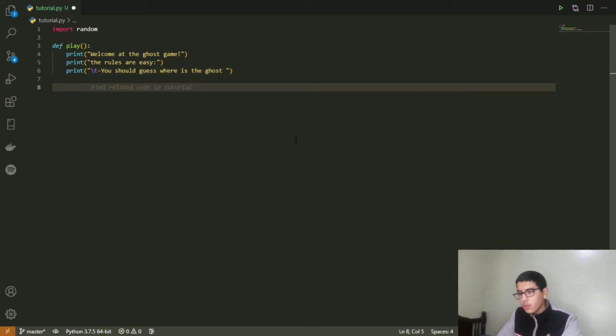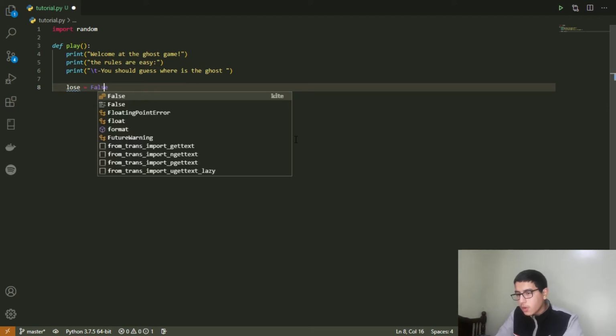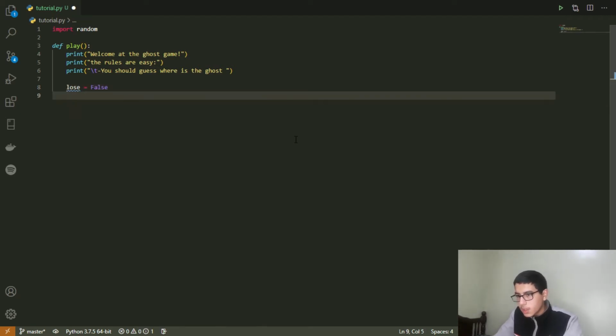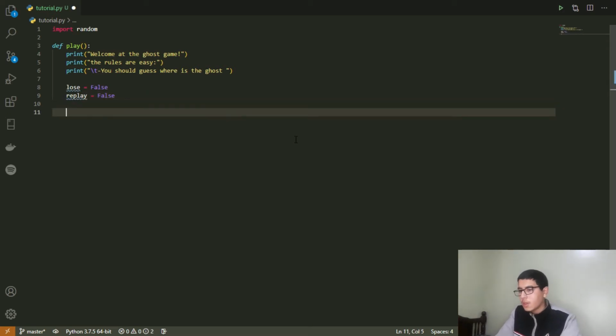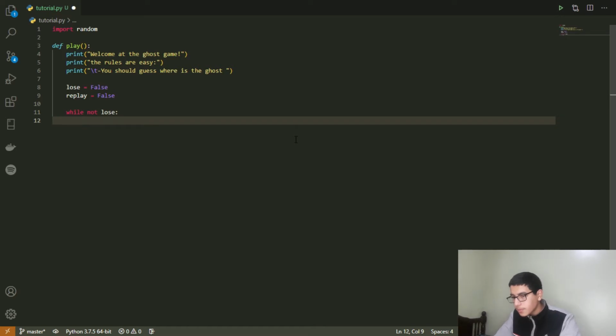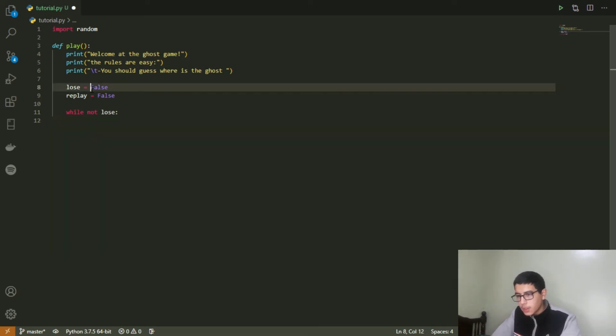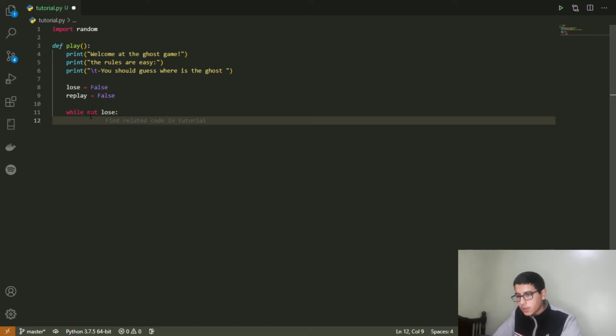So then here our game begins. So first of all, we will set some default variables. For example, lose. He didn't lose, so it's false at the beginning, of course, because he didn't lose yet. And we have a replay. It will be false as well, because we don't want to replay every time. Alright, and here we're gonna do a while loop while he didn't lose. That means while he's winning every time. That means while lose is false. Yeah, because we have this not here.